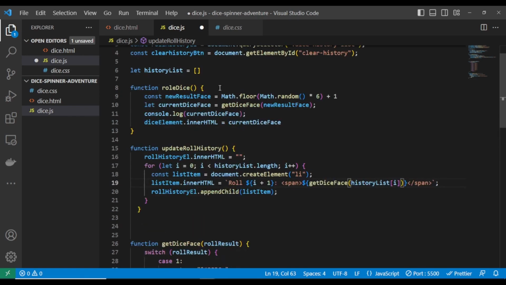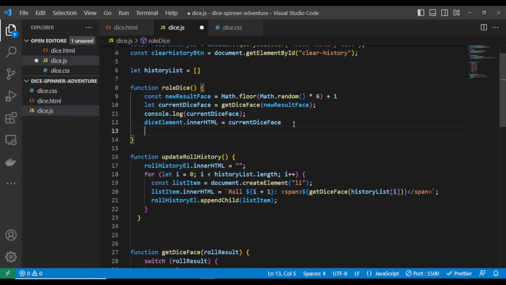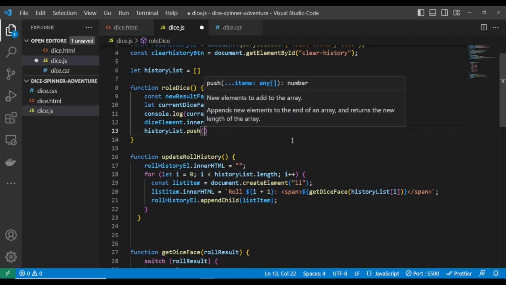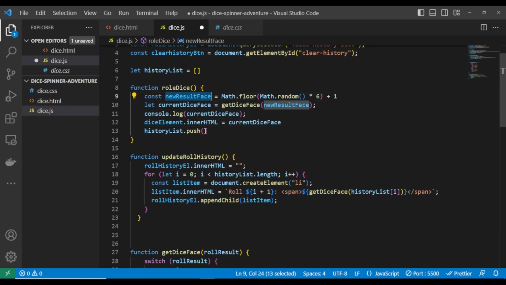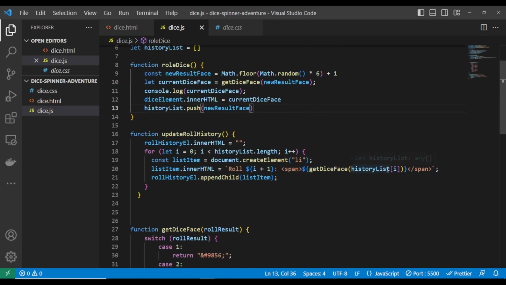This history. Remember what we have inside here. Let's push those numbers inside this. Let's come here and say history dot push. We're pushing this new result, which is a number. We are pushing that number inside that array. So we are using that number. If we console log this history now, you're going to see that what we are pushing inside it is this number that we're getting. We're pushing it inside this history list.